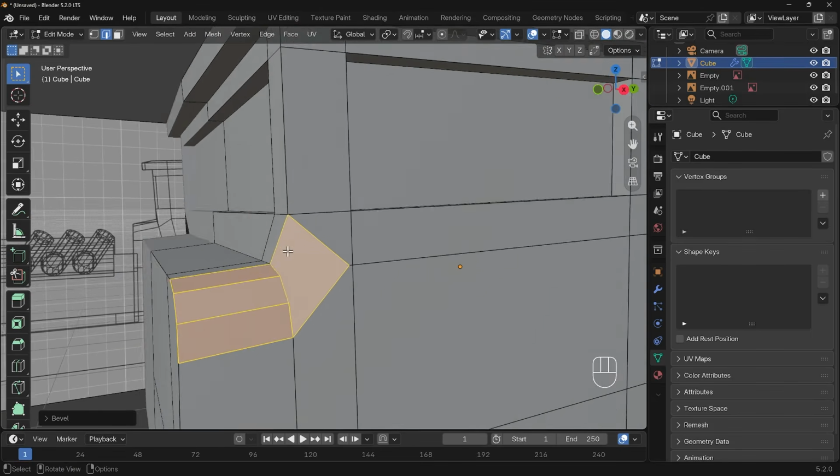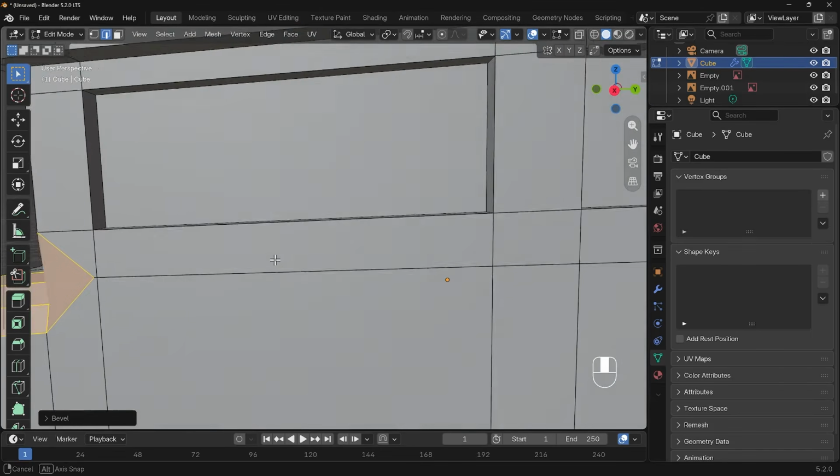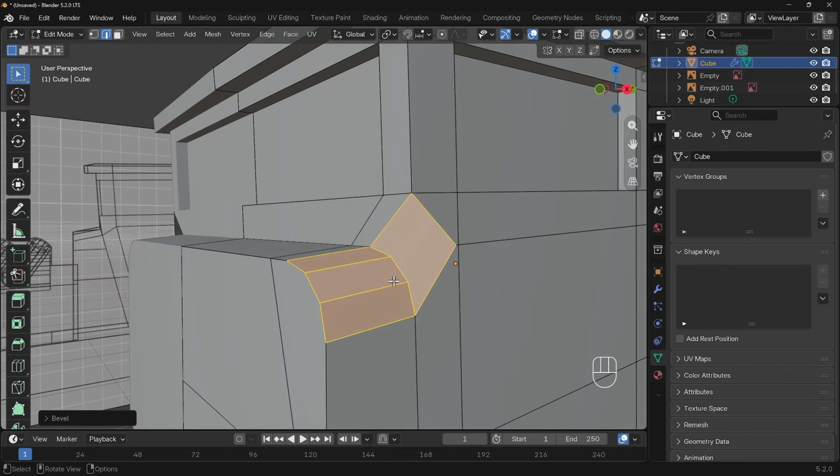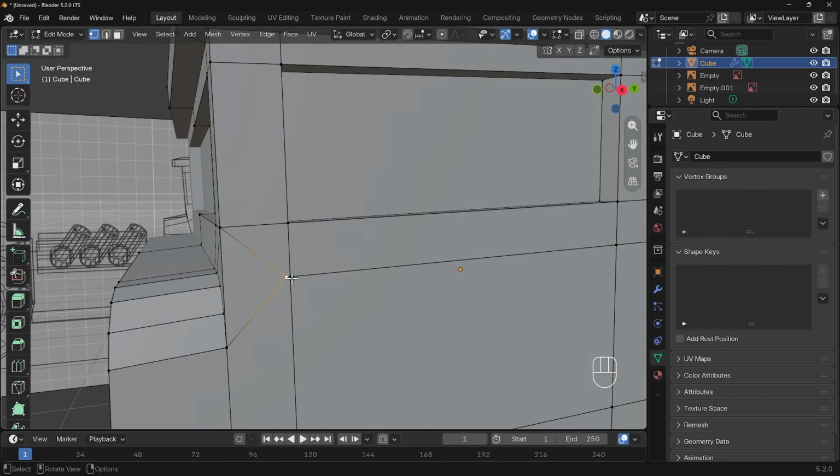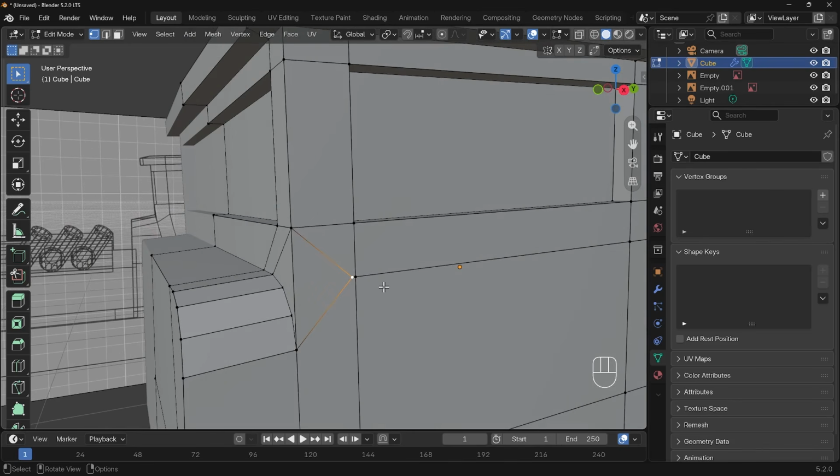Just be aware that you've now got this strange end gone across here, as you can see. Well, that's easy to fix because I can go to vertex mode, select these 2 just here and press J to join. And that's filled it in. We have got this strange looking vertex just here. We can tidy this up.